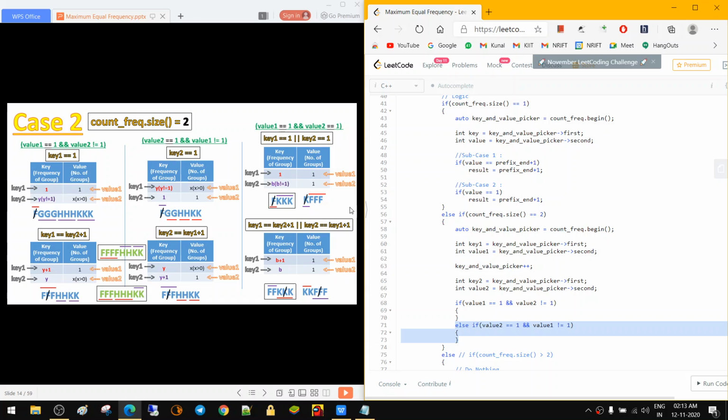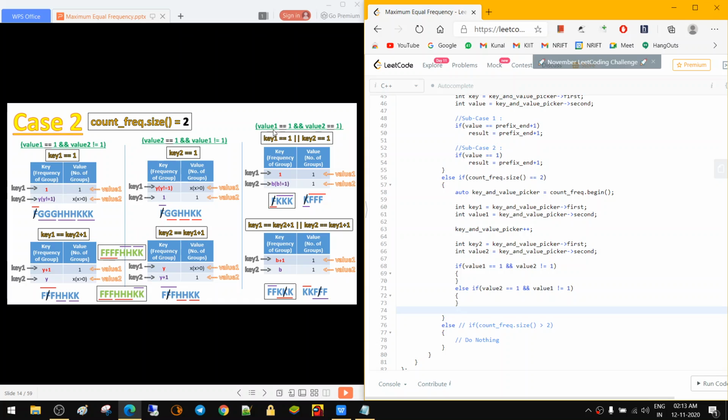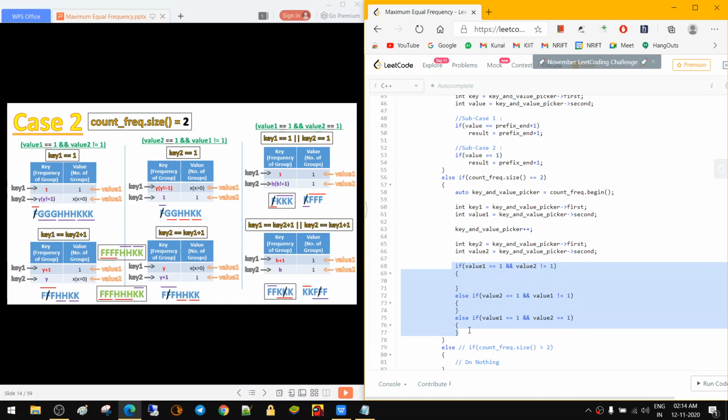this one. Now the next case, what we have here is when value 1 is equal to 1 and value 2 is equal to 1. That is, both the values are equal to 1. For that, I have written this case. Now, inside these 3 individual subcases, there are further 2 subcases which we need to handle. First, cancelling of a lone element, and second, cancelling of a single element inside a bigger frequency group, thereby converting the bigger frequency group into a smaller frequency group.